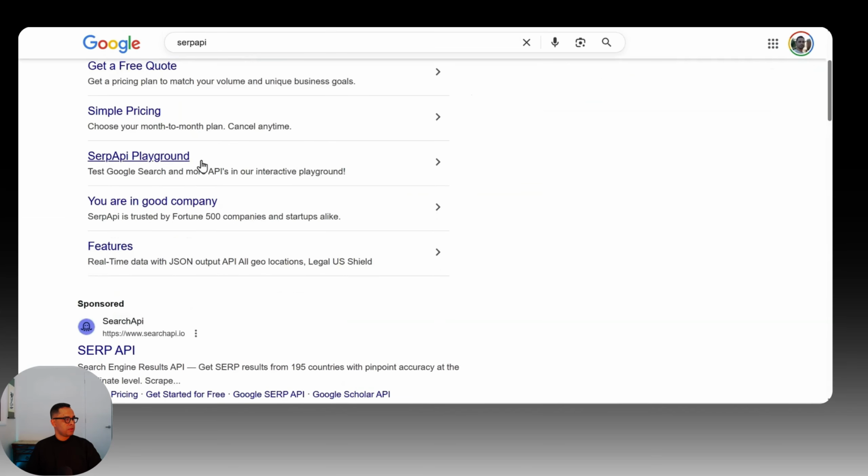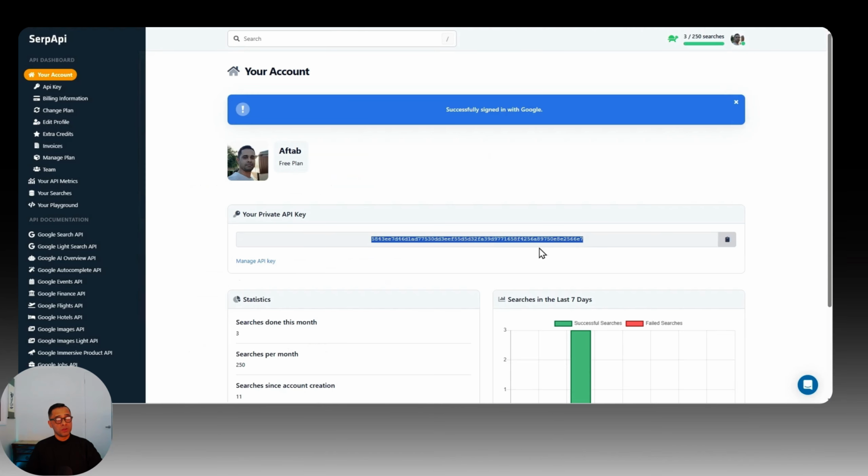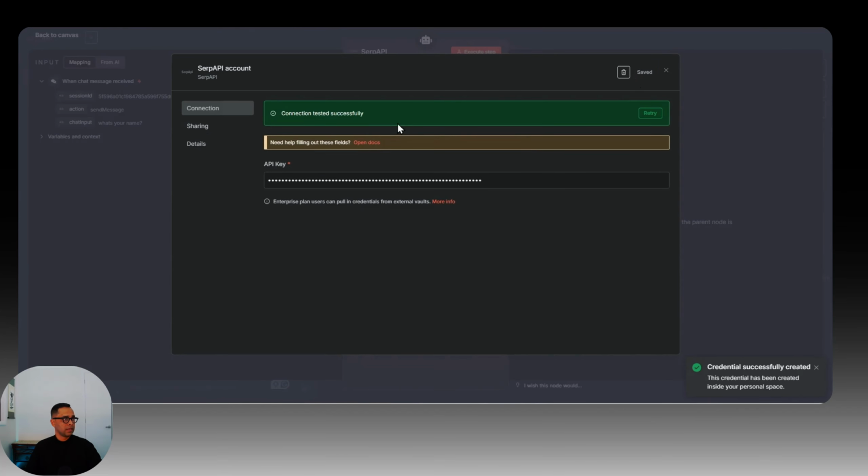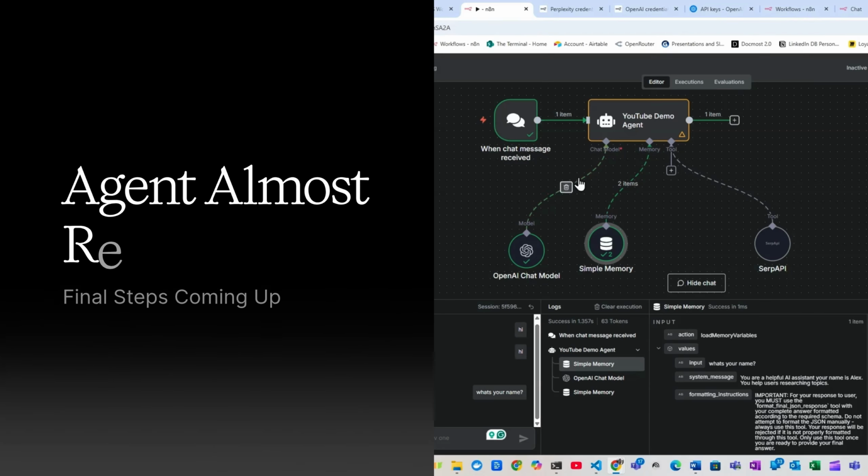The first one will come up. Sign in. This is free. Anyone can get it. I think you can get up to 250 requests per month, and you don't have to put in your credit card number or anything. So simply copy that, put it in here, save. Here you go. Connected. For SERP API, we can just change the name to Google Search API, save. Cool. Our agent is almost ready.